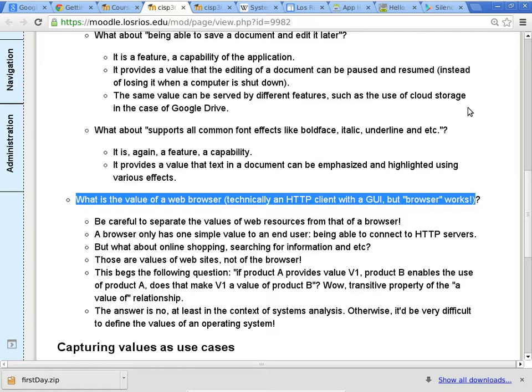And since I'm a networking kind of person too, I have to attach the technical part, but that's okay because we know what a web browser is. Google Chrome, Firefox, and so on. What is the value of a web browser? What value does it give you? Keeps information in one port.